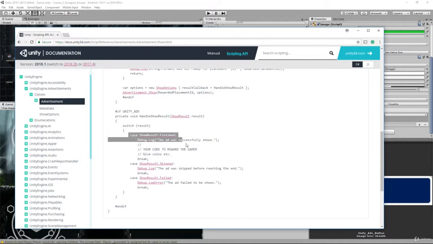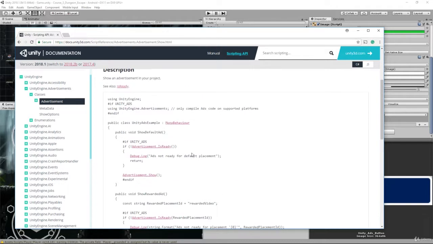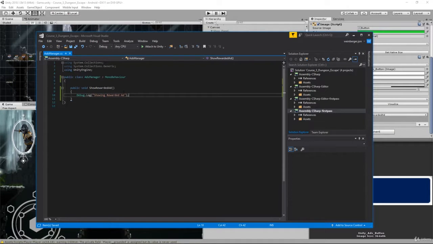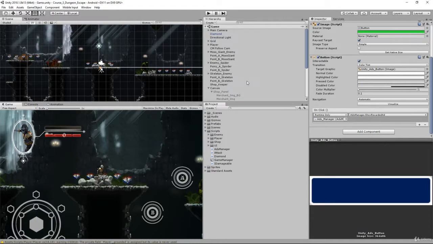However, if they finished the rewarded video ad, we're going to give them 100 gems. So let's go ahead and create this step by step. The first thing we need to do is check if our ad is ready. The ad that we're going to be checking for is the rewarded video. Now again, that rewarded video comes from our services page.